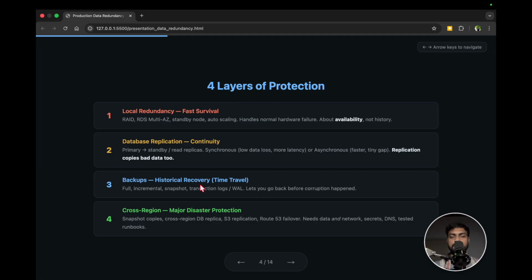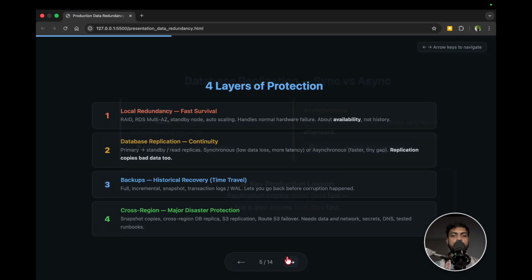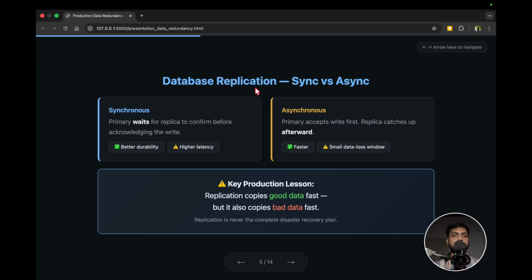Then the third layer is the backup. As we discussed, we should keep taking backups at regular intervals according to the requirement. And then the fourth layer is cross-region database or data replication that we already discussed. That is keeping the data in multiple regions, so that even if one region goes down, we can rely on the other region. Next, in the database replication, that is the second layer, as we discussed, we have two options, synchronous and asynchronous.